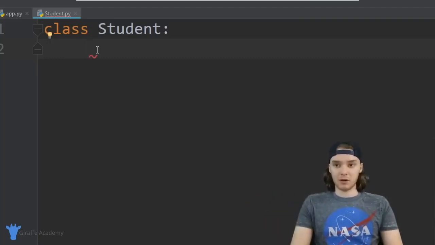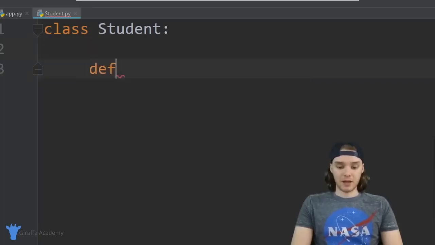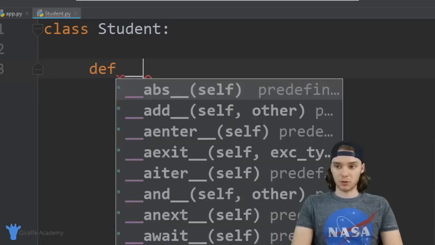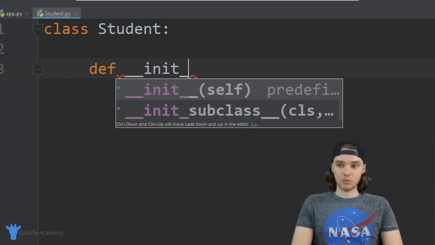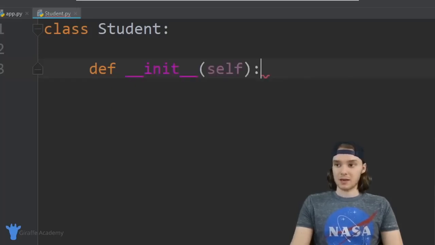So I want to create something called an initialize function. And the way I do that is just by typing out def, and I'm just going to type 2 underscores, and then the word init, and then 2 more underscores. And you also want to type out open and close parentheses, and inside of those parentheses, we want to type out self, and then we want a colon after that.